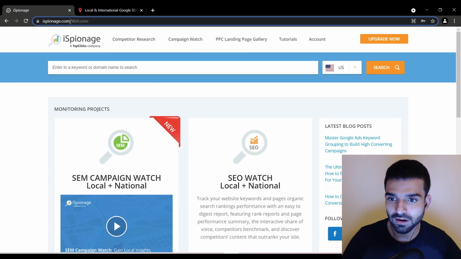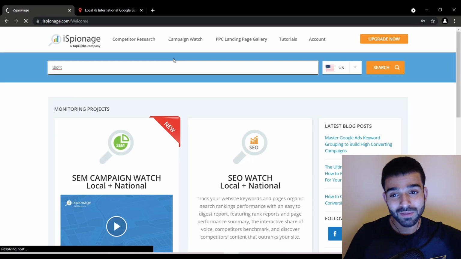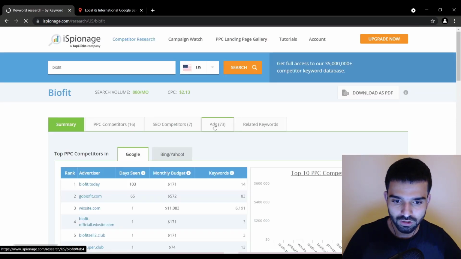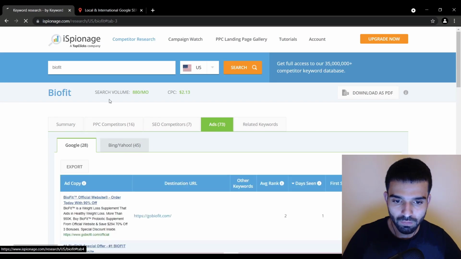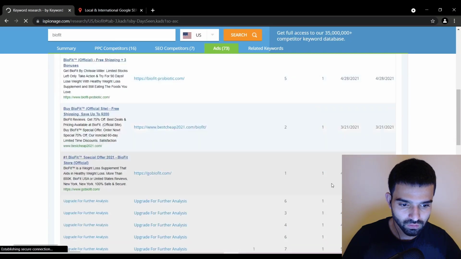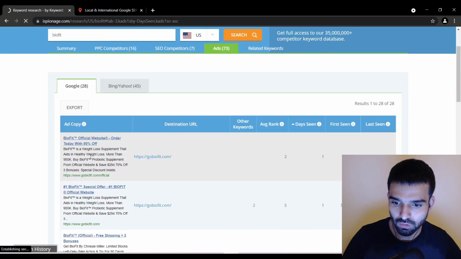Another way is iSpionage. Again, I can't pronounce the website, but this is a paid one. You can create a free account. You can just type BioFit and you can see how many people are running ads. You can find the keywords. This is a paid tool, but again, I can show you the ads and how many people are running them. You can see first seen, last seen. You need to buy the plugin, but again, you can see the ads.